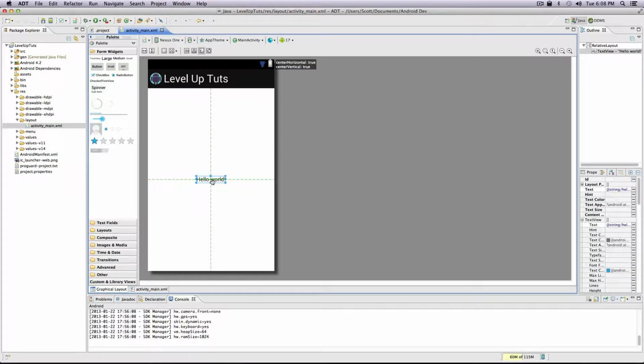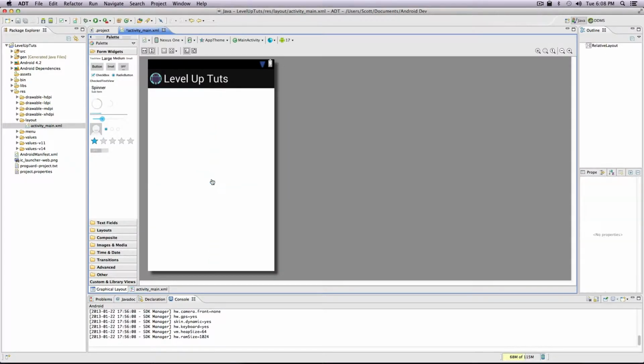I'm going to click this Hello World text and delete it. I just hit delete and it's gone. Next, if you look over here in your palette, you'll see there are some different things. We have a text view, large, medium, we have buttons, we have spinners, we have all sorts of stuff. And for the most part, you can just click and drag and drop these onto your app.